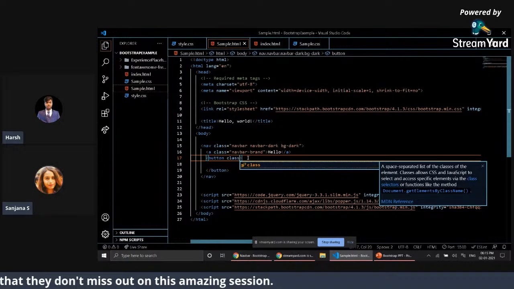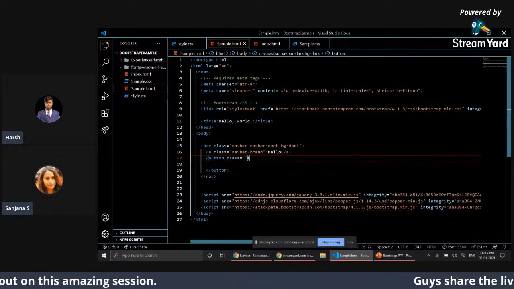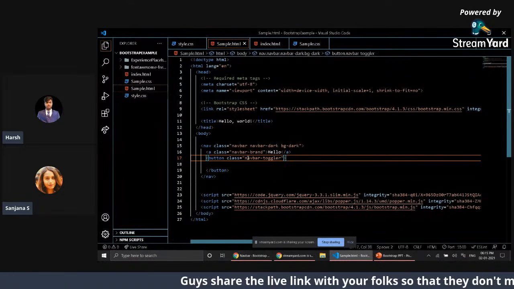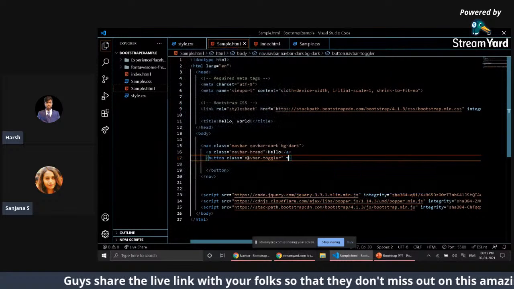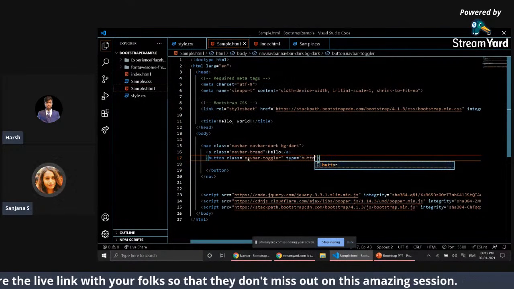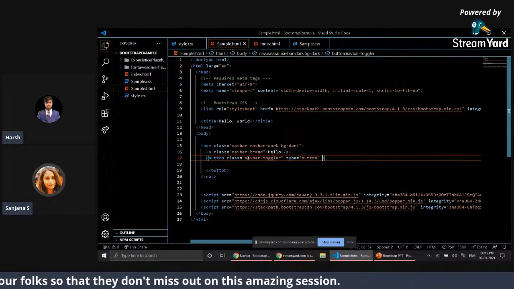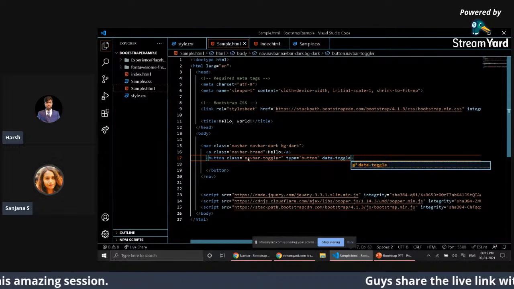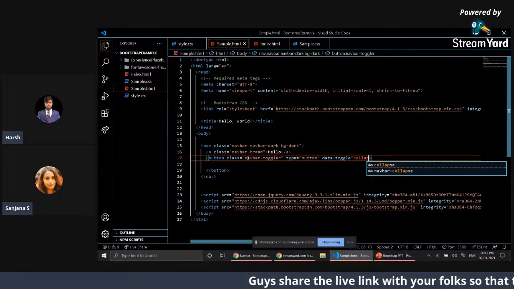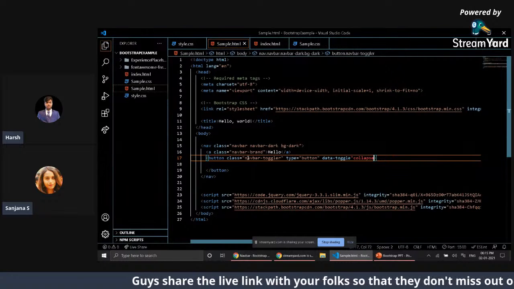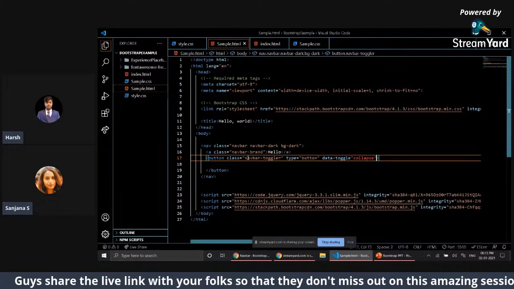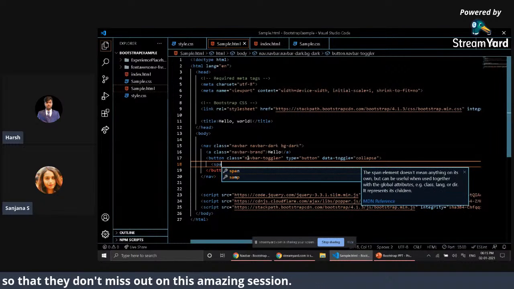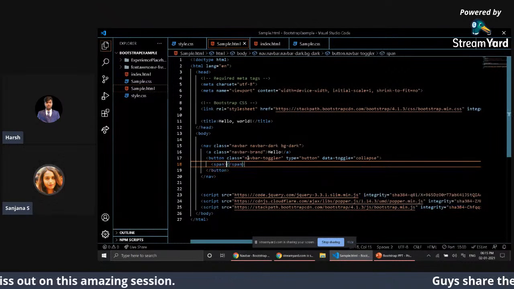So here I'm trying to integrate the responsive toggler. This is a type button, just like the type that you use in forms. And here the toggle that we're using is collapse. And now we're going to use a span tag here to include the icon that's used.